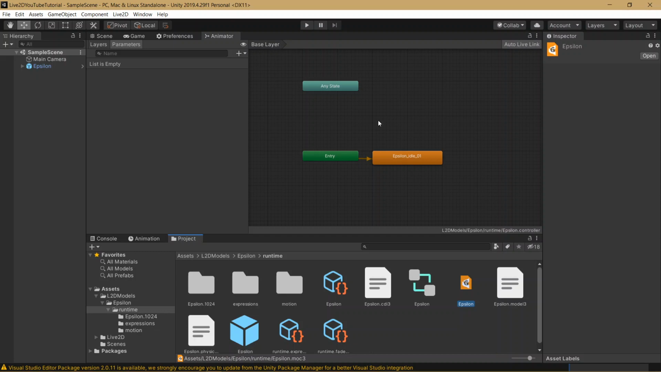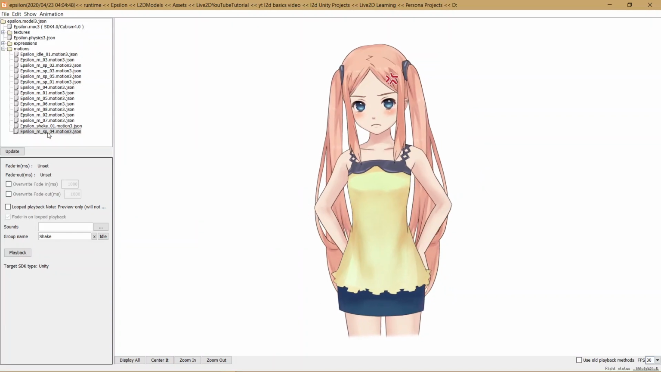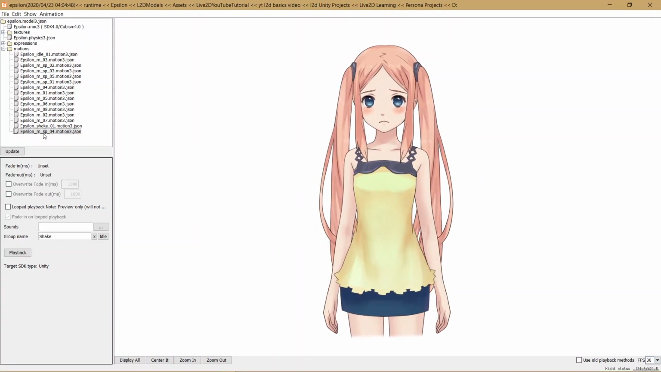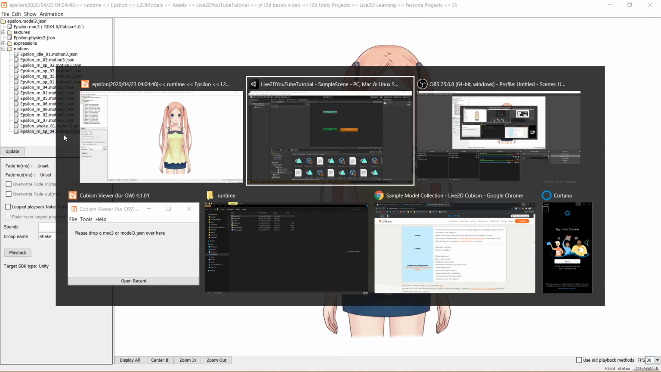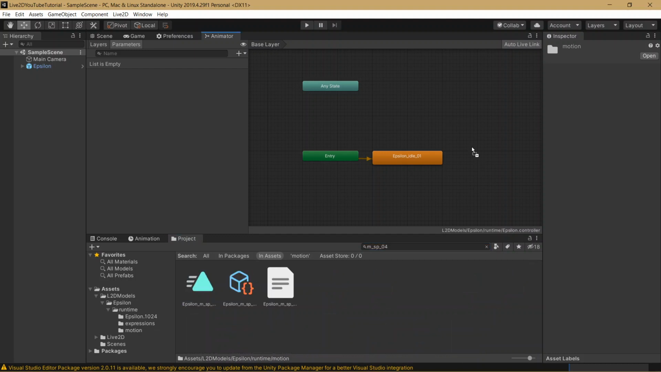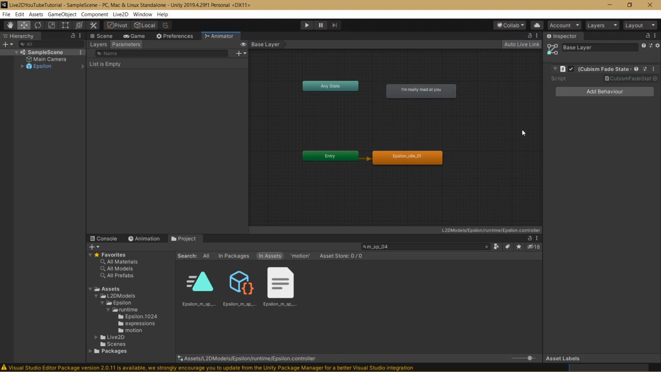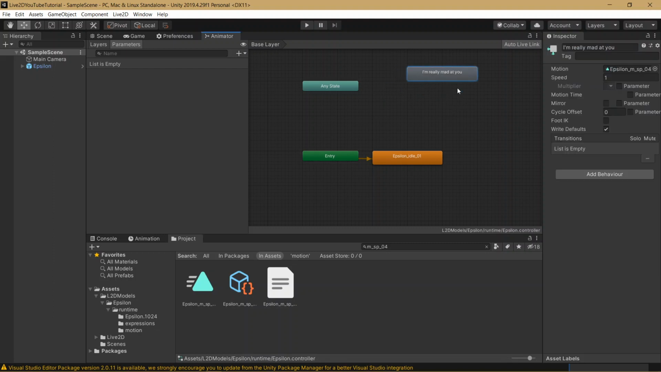I'm going to go into Unity, and okay, so I want this motion where she's angry, which is m_sp_04. Now I'm just going to drag this animation in and I'm going to name it "I'm really mad at you." Yeah. So I'm going to plop that in there.